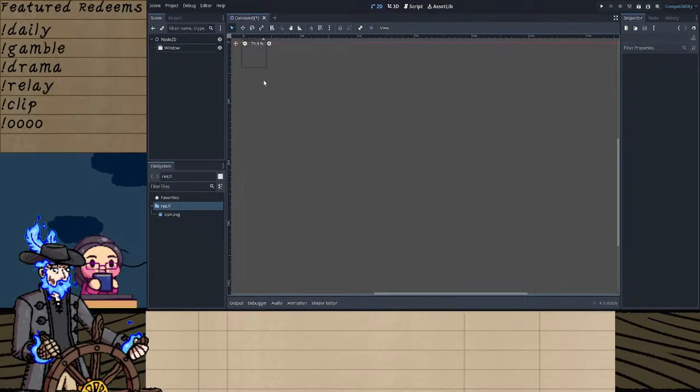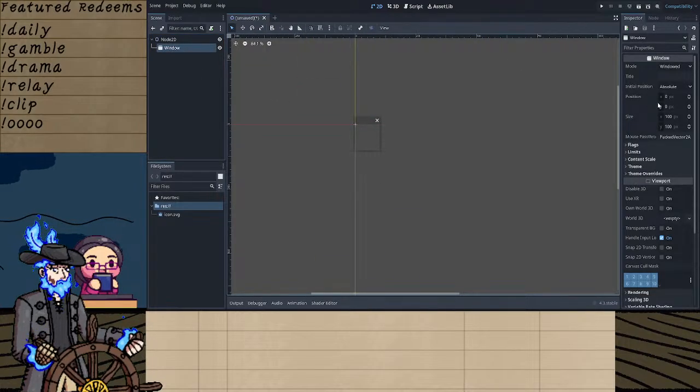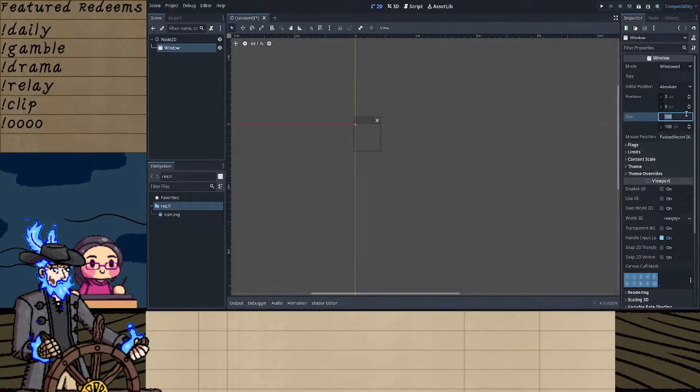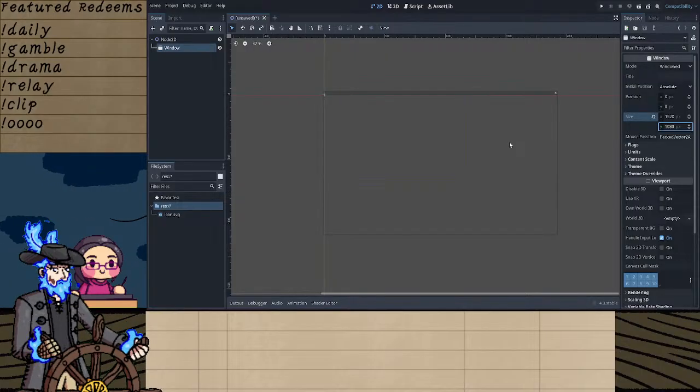Why is it so goddamn small? I see. So 1920 by 1080. Let's go with that for the starting bit. Standard resolution size, whatever. Then I add a child node, I guess. And I'll see if I can find text anywhere in this even.